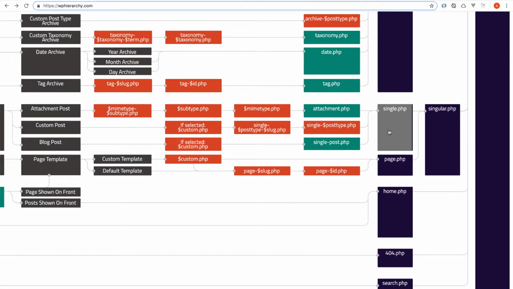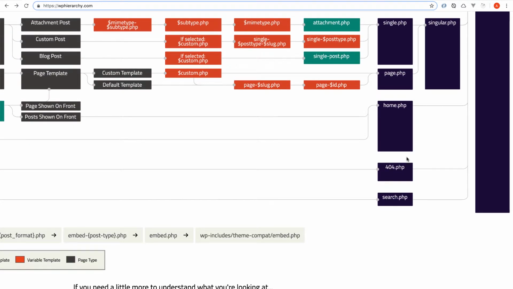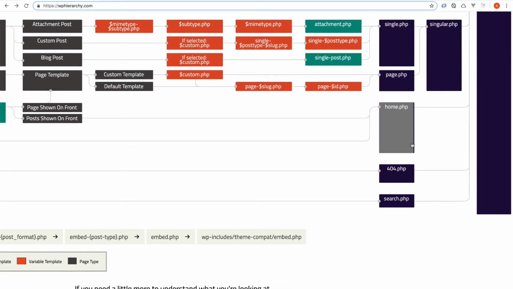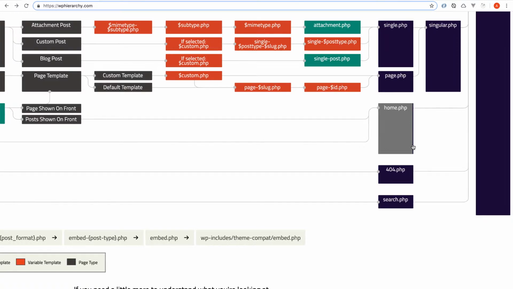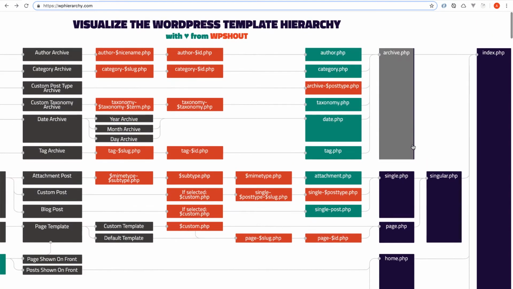Single.php, on the other hand, deals with any single posts. If you've got a list of posts and somebody clicks on an individual post, that's where this template will kick in. Home.php deals with all the posts. If you have this in your project, the list of the posts is displayed on home.php. 404.php and search.php, I don't think I need to explain, they are very self-explanatory.